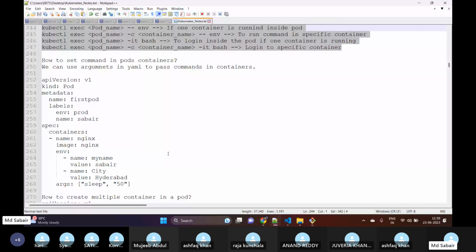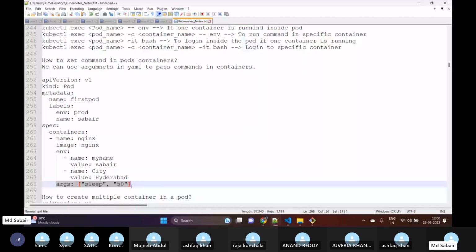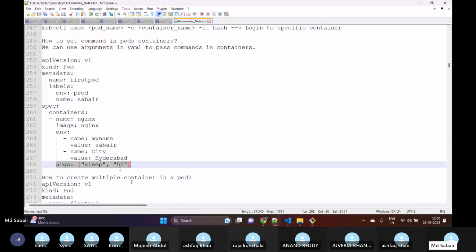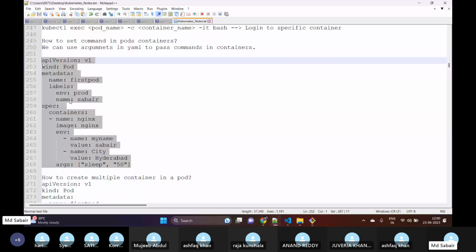And then, for example, if you want to pass any arguments or run any commands inside your container, then we can use arguments. Okay, sleep 50, what will happen? It will wait for 50 minutes, sorry, 50 seconds, and then it will try to start our container. So basically this command will be executed. I want you guys to try to execute this as well, so I will not be showing this. You have your YAML files and you can try to execute this command and see what will happen.